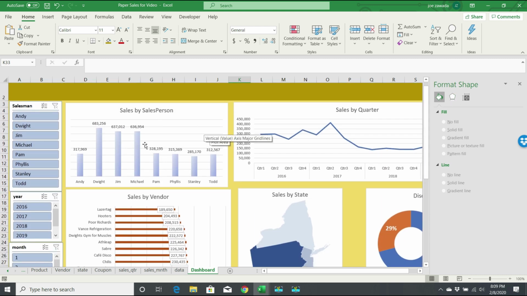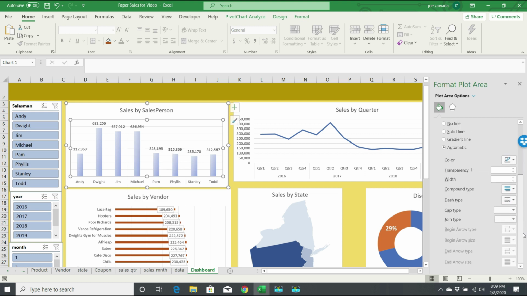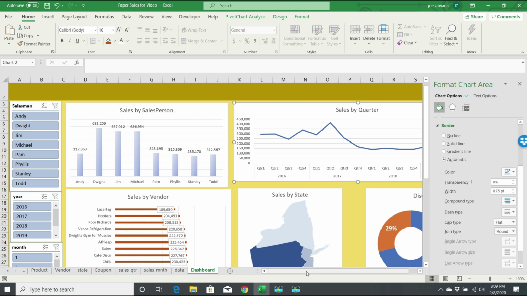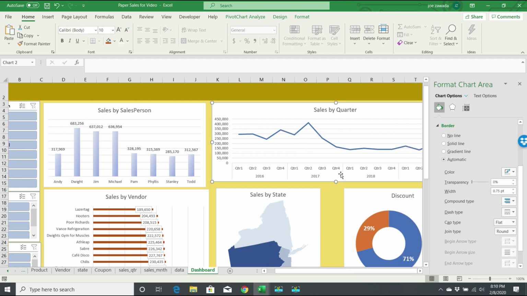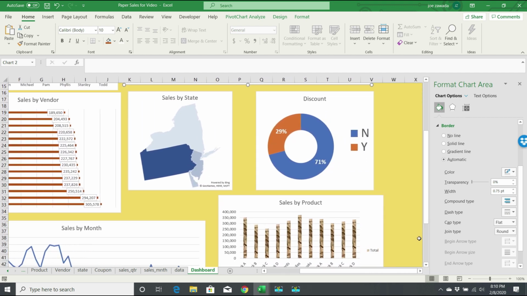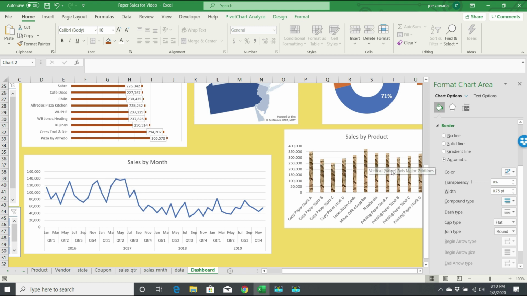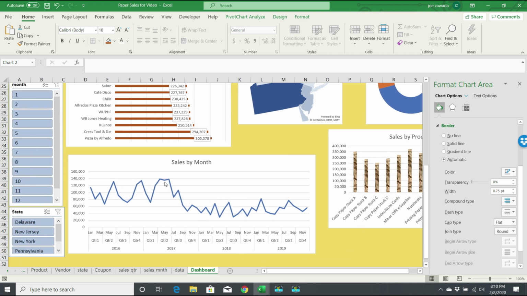We got the sales by salesperson. Let's see. This looks good. We can see if there's anything else we want to change on this. I think that looks fine. The sales by quarter looks good. Sales by state. One thing we could maybe do is add an icon or two. Let's see, sales by product. That looks fine. I don't want to put the amounts on there because this is too tight. And sales by month, we got our chart there.